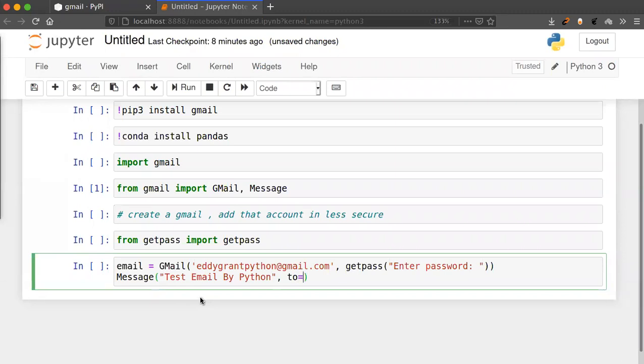Inside the "to", I'm going to mention one specific email right now. After that, you can also use a loop as well. If you want to send an email to multiple users, I'm going to use a loop. But for now I'm going to use one email. First of all, I want to send an email on top of this mail.